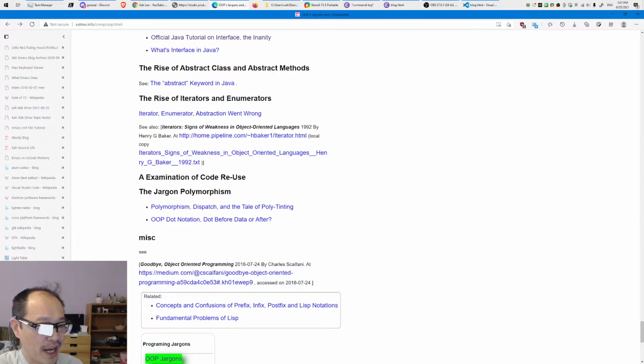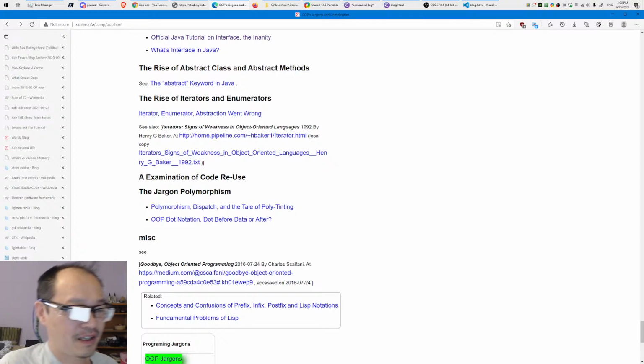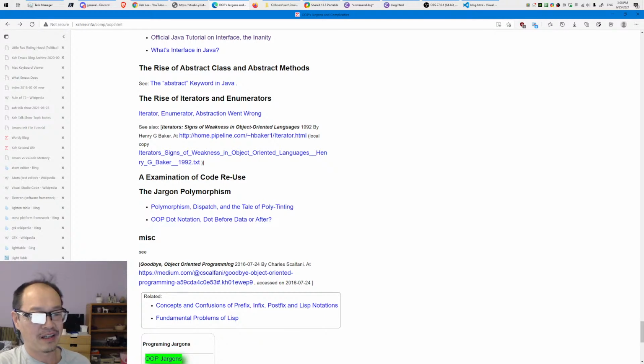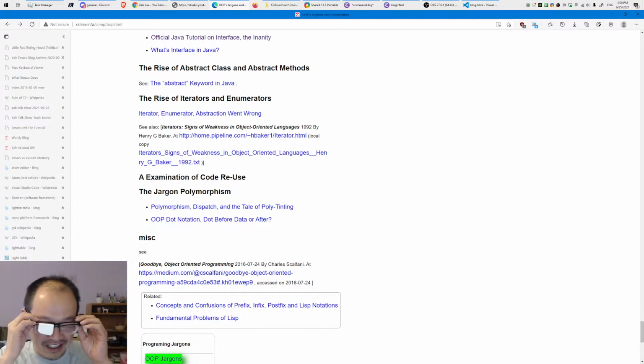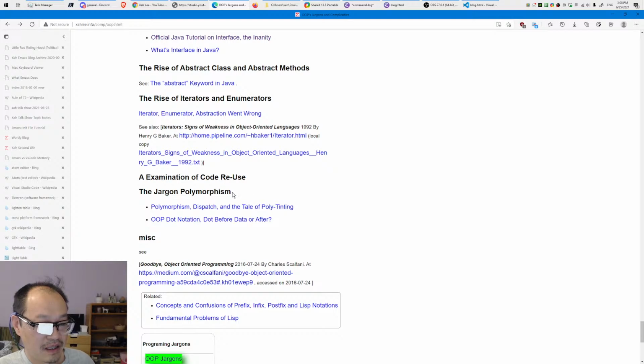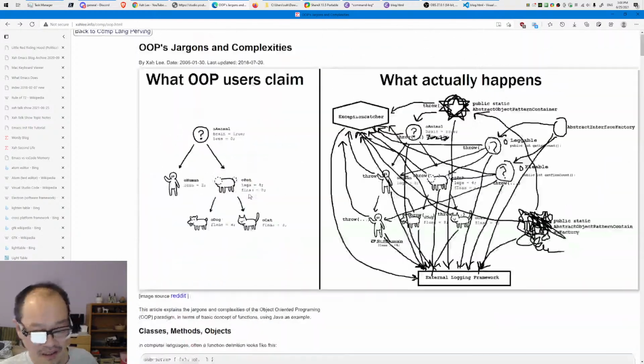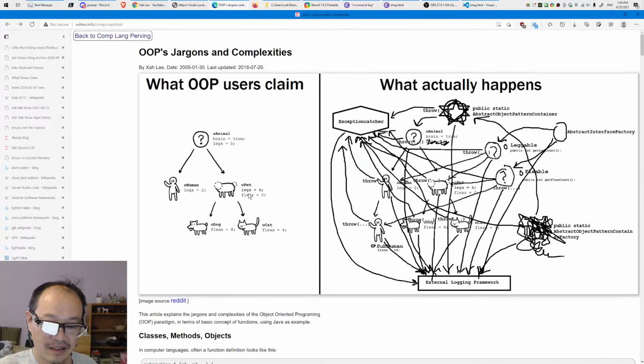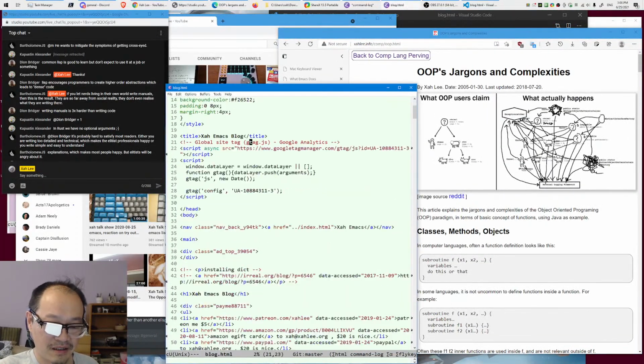Then the rise of iterators and enumerators, embraced by Python and all the OOP idiots. Then later on you have generators, in JavaScript now. Iterators, enumerators, and generators. And okay, I need to get my new glasses. Then the jargon polymorphism. OOP and Java. Jargons, okay? So you can see.